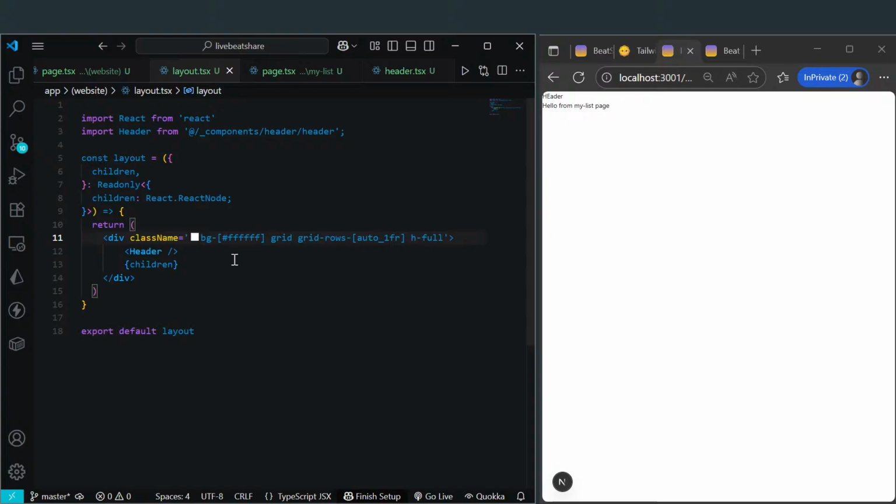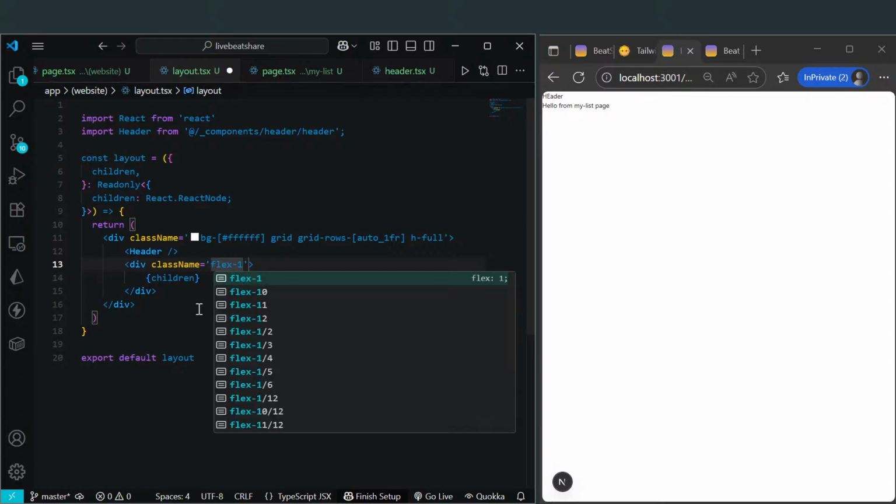We'll also need to add something around the children. So we'll just go ahead and highlight and copy it for right now. Add a div, paste back in the children, and we'll give this a class name of flex-1, which basically states it's going to take up most of the width on screen that is not being occupied by a different component.